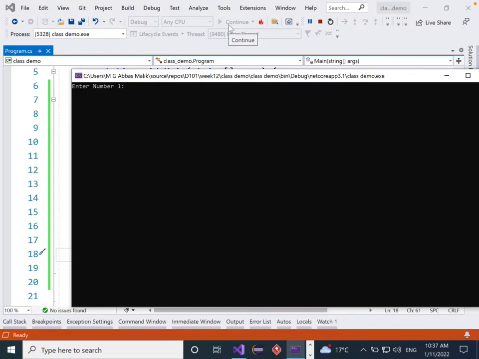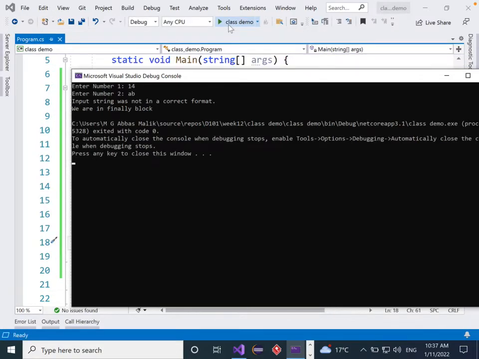So we have 14 divided by Z, or maybe I say AB, okay, and then look at that. It shows me the exception, it goes into the exception part, format exception, which tells me the input string was not in a correct format, and then it says that we are in finally block. It means an exception occurred, it went to the appropriate catch block if we have multiple ones, did whatever is in that catch block, and then executed the finally block.